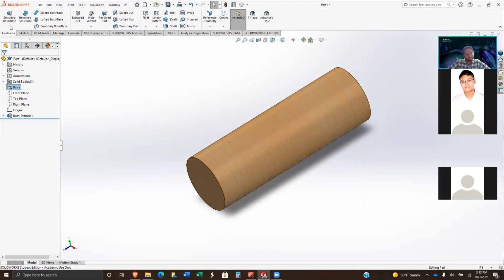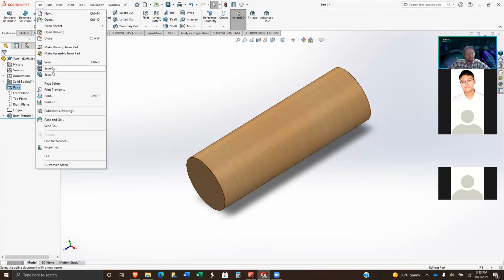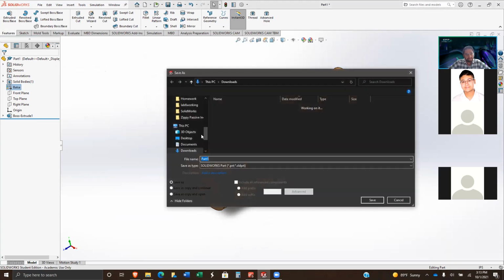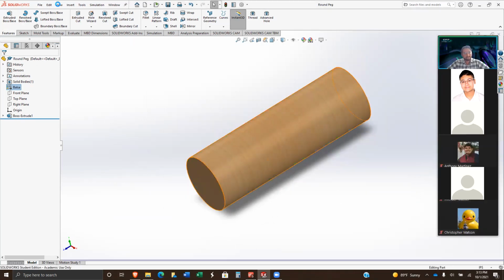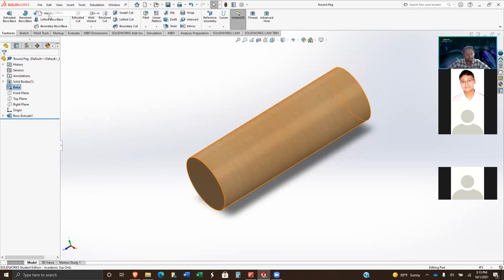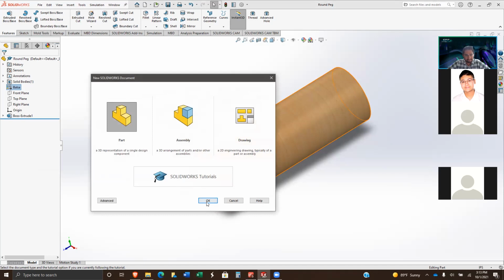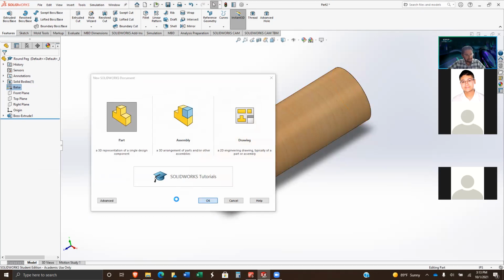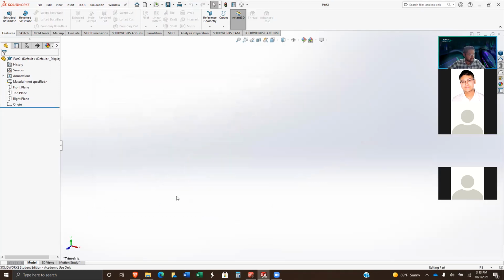Once you're done creating the first part, you go to File, you have to save it. Make sure to save it in the same folder. I'll save it under Downloads, I'll save it as round peg. Okay. And now if you want to create a new part, you go to New, press Part. Okay. So now we have a blank screen again, and now we can create another part.